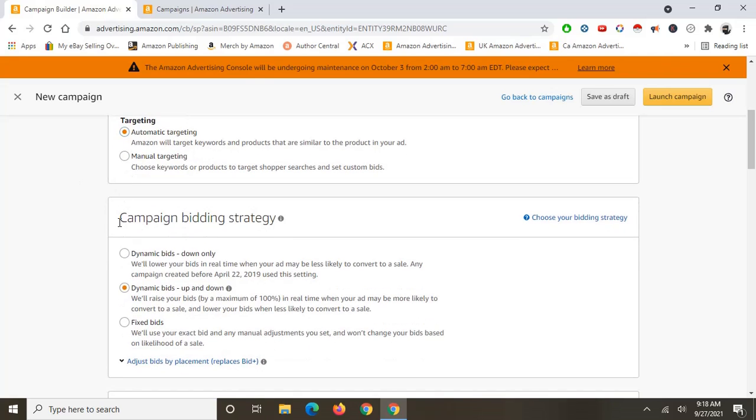But here's something that's really important. So, campaign bidding strategy. Amazon recently changed a thing where it automatically selects up and down. And that means that they can raise your bid up to 100%. And what does that mean? That means that if you say you want to pay 10 cents for someone to click on your ad, Amazon could end up charging you 20 cents.